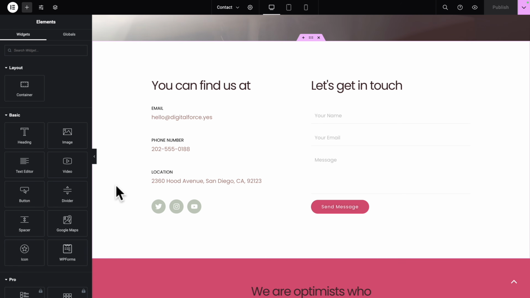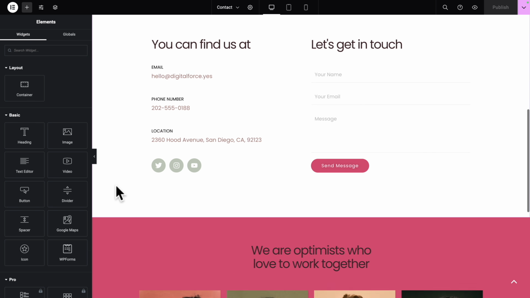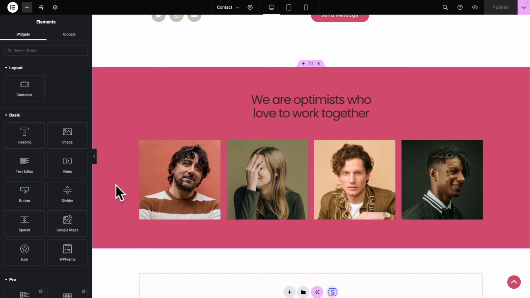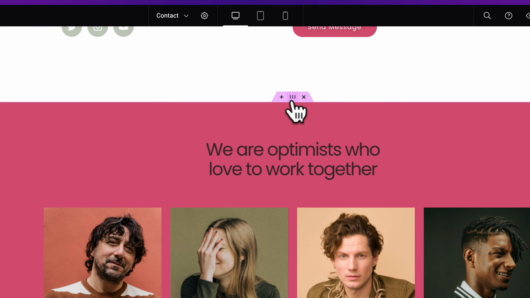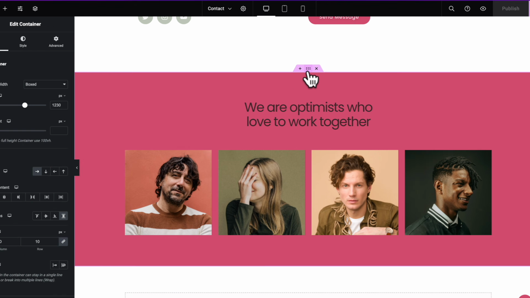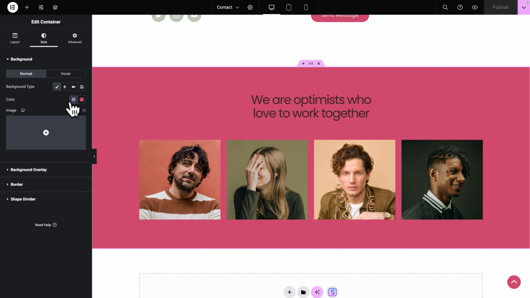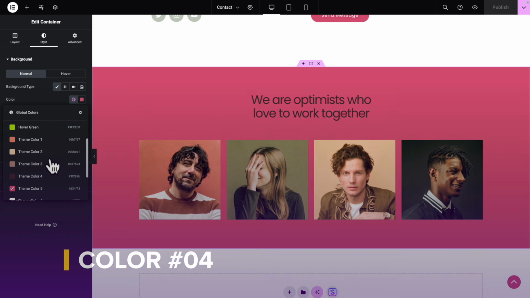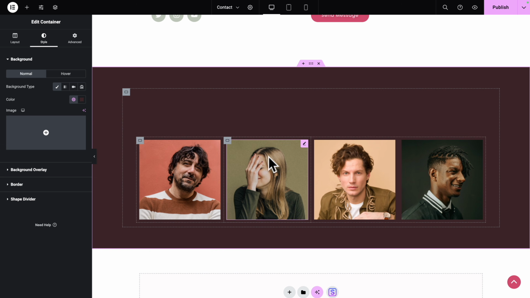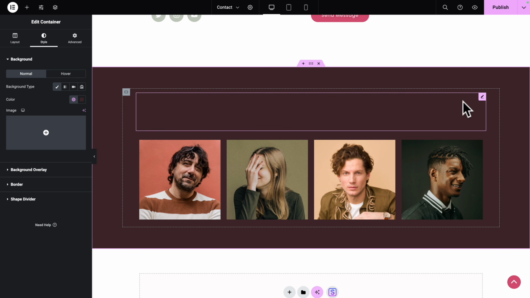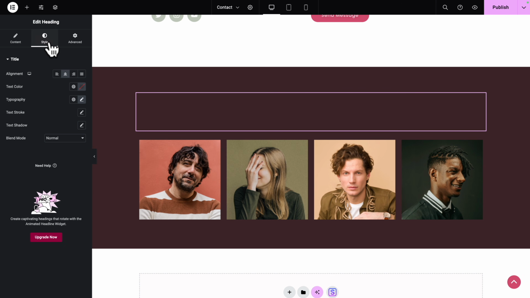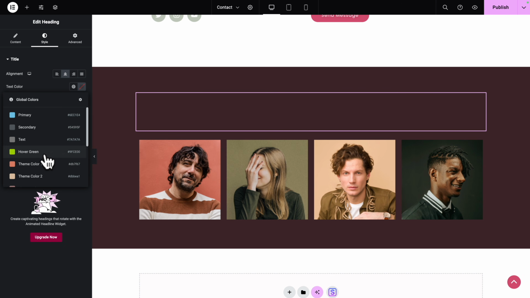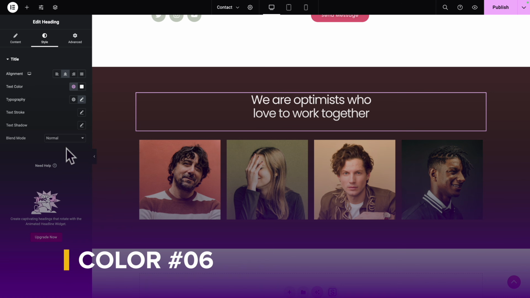Okay, let's get back to the contact page in the Elementor builder and let's scroll to the last container. Next, let's select our container by clicking on the 6 dots, then go to style, color, and let's pick color number 4. But now our text is not visible. So let's select our text, go to style, and for the text color, select theme color number 6.